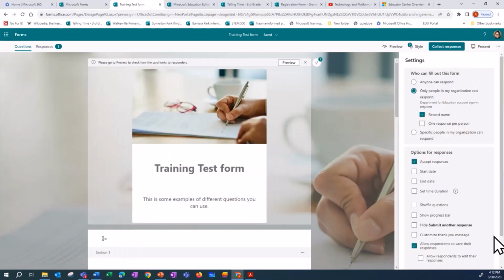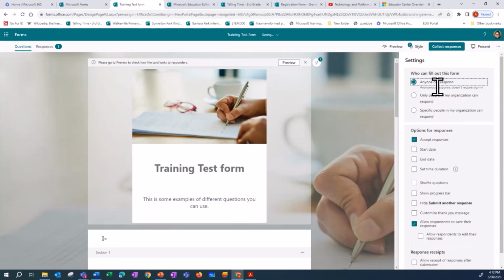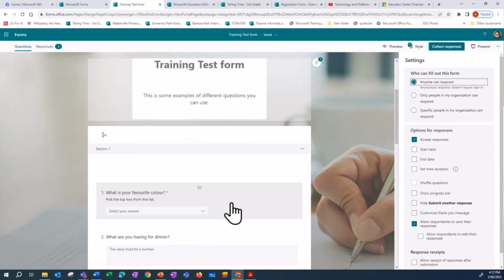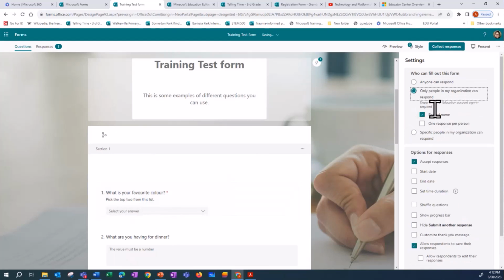In the settings, I've got some flexibility here. So if I want people outside of the department to be able to share or access or fill in this form, I click anyone can respond, and this makes it anonymous automatically. So if you are wanting to collect things like people's names or email addresses from outside the department, just remember to include a question in here that's required that says, please give your contact details, or give your email address, or what's your name.